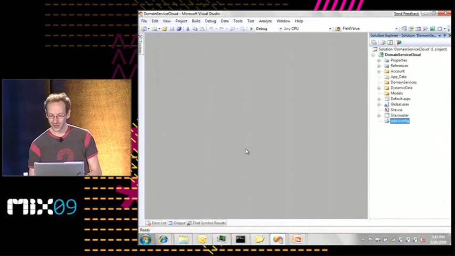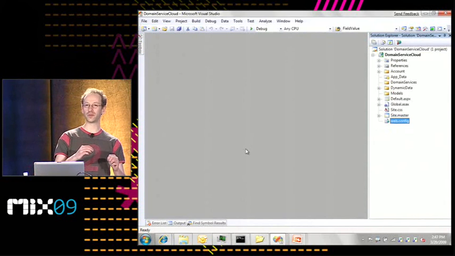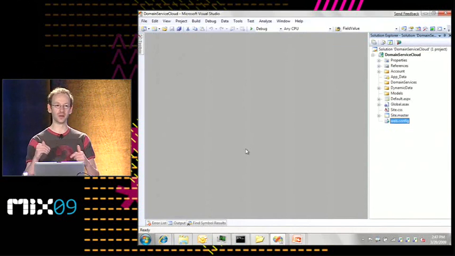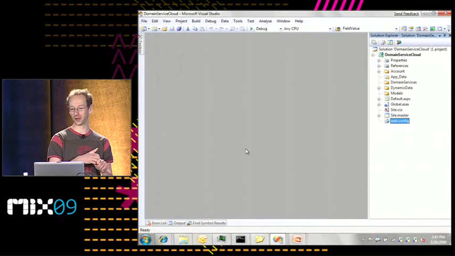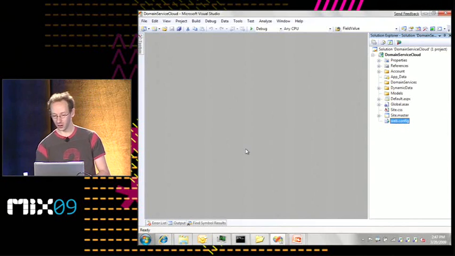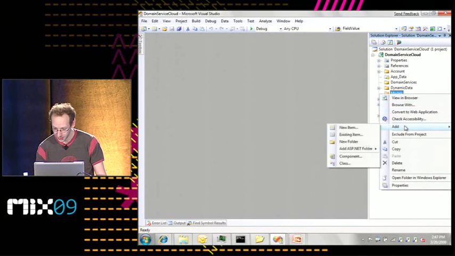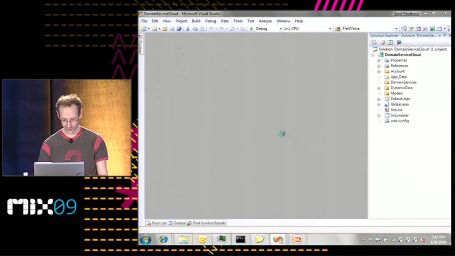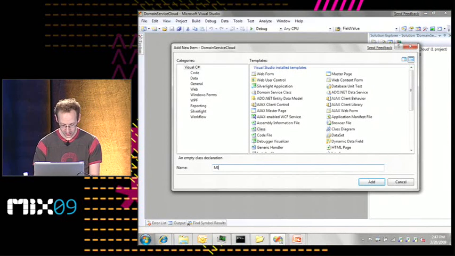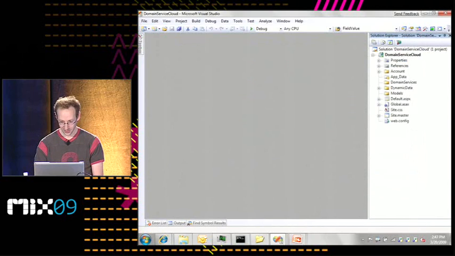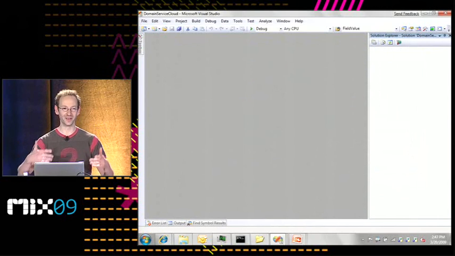So what are we going to do here? Earlier on, the first step was to import a database, and then we would create an Entity Framework model over it. Now, we'll directly go and create a model. And let's add a new class. And let's call it MIX09. Trying to make it live and interesting.